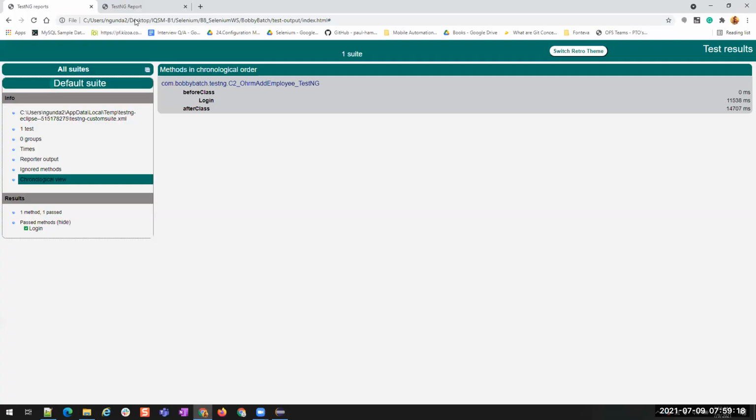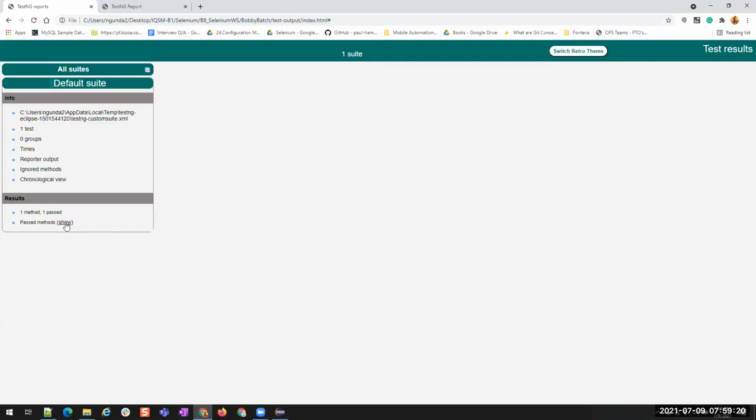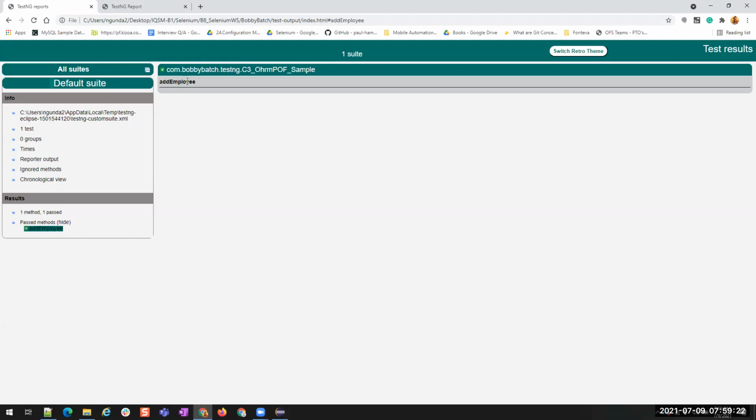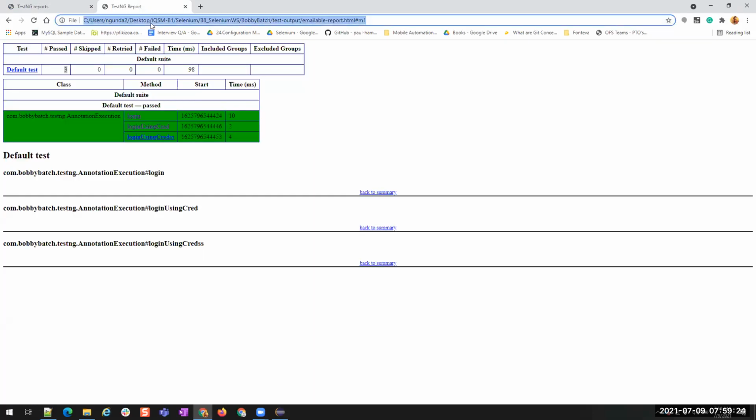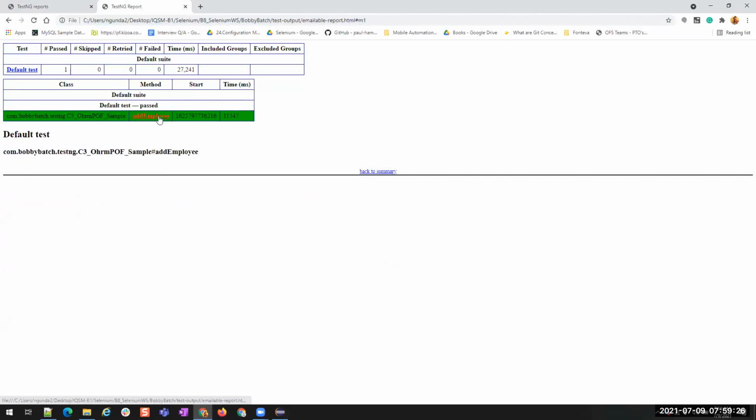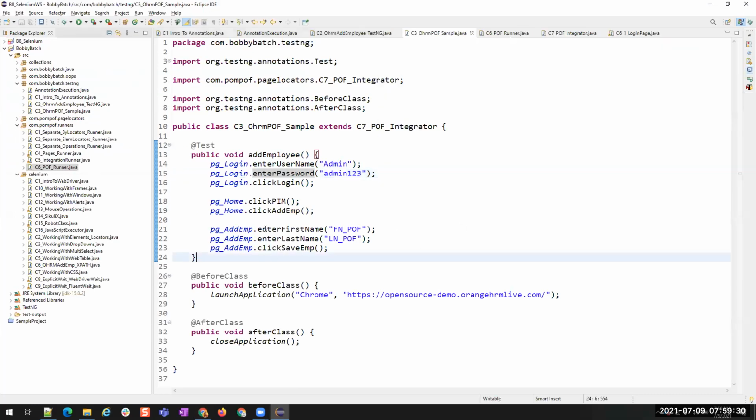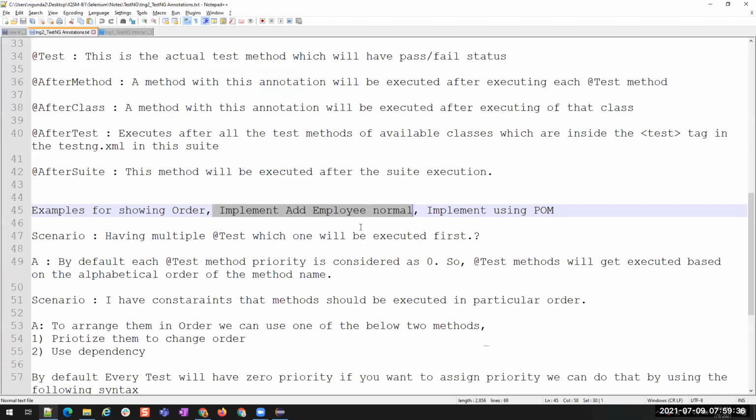Now let's go and see here. There is one method which is add employee. It is successfully passed. And the emailable report also will show the add. That's all. Okay. So this is what basic testing is. Now let us see the scenarios that I have written or designed for you. Okay, we have understood those things.